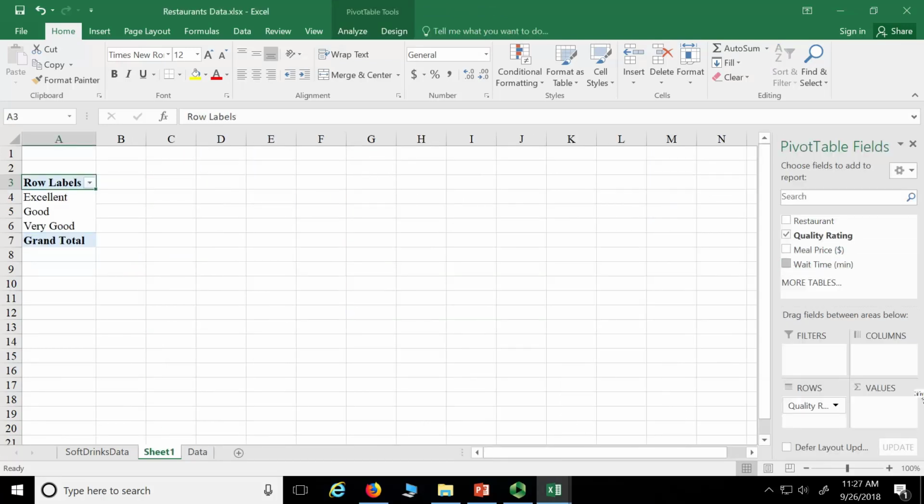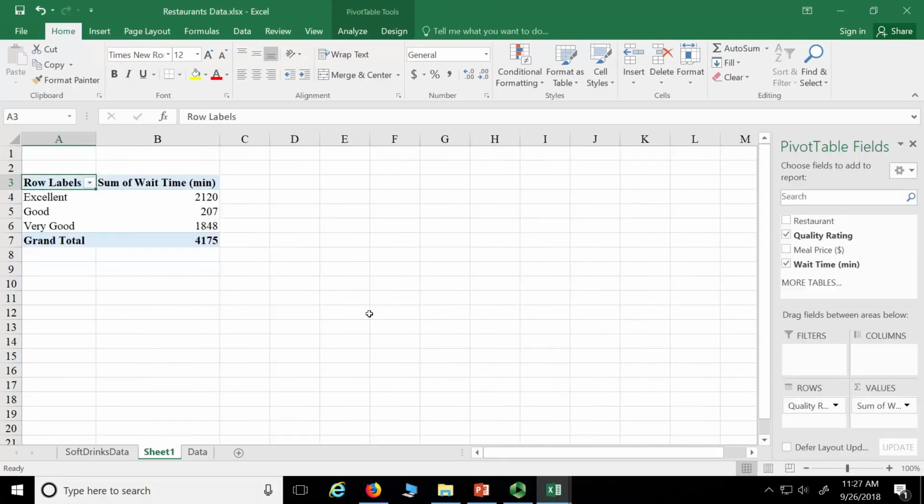So wait time is over here. Let's put it into values. And whoa, that's a long waiting time. So excellent restaurant, you have to wait 2,120 minutes. That's a sum. What happens is that when you use numeric data, like waiting time, the default is the sum. So it's going to just give you the sum. If you want the average, you just have to change it to the average.